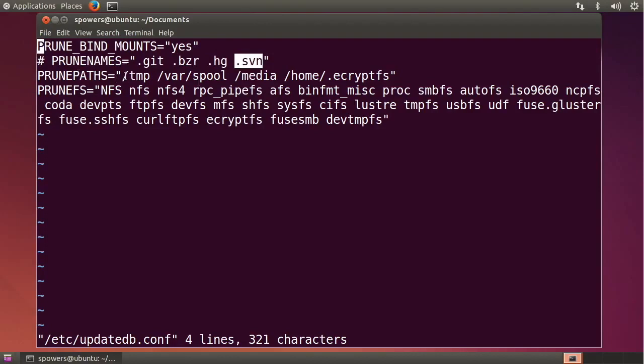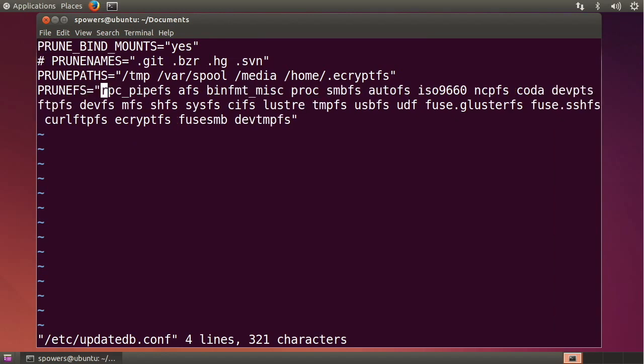PRUNEPATHS, if you don't want it to index the tmp directory, which is kind of a good idea, you would add it here. This is a list of places that are not indexed by the updatedb command. This last one, PRUNEFS, this is saying what file systems do you want me to ignore? And that's where by default, NFS, nfs, nfs4, these are ignored by updatedb. All you have to do is delete these entries and now it will index the NFS files.